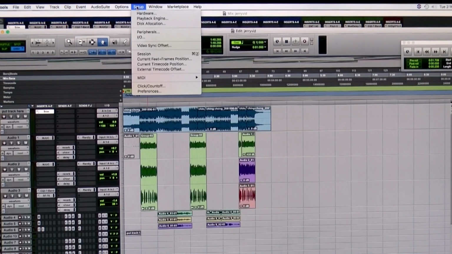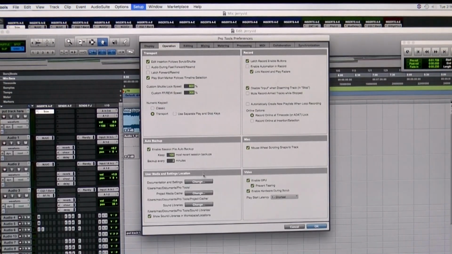I know I should be more diligent about it. A lot of times I get caught up in the work I'm doing and I forget to save as. Sometimes I need to go back and revisit an earlier version. So by using the session file backups, you can get back to earlier versions of the song that you're working on. Under Setup, Preferences, Operation, you want to make sure this Enable Session File Auto Backup is checked. And I keep 100 most recent session backups backing up every 3 minutes. So virtually I can go back in time in 3 minute increments.